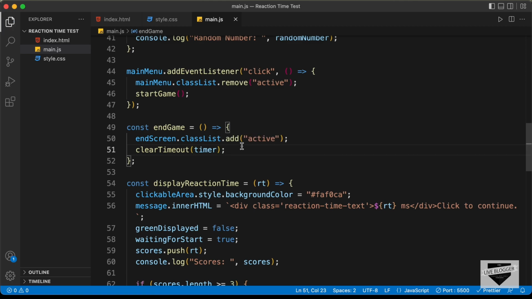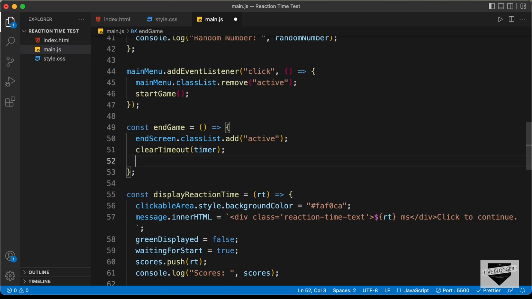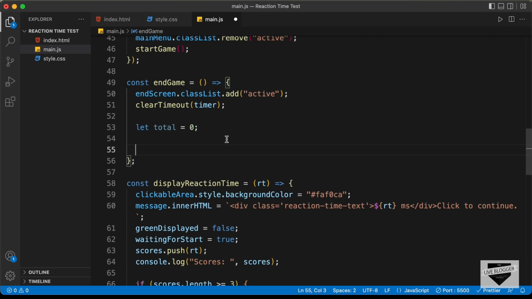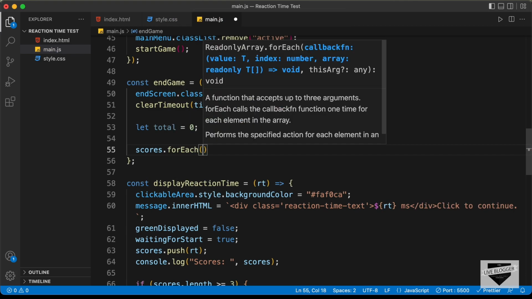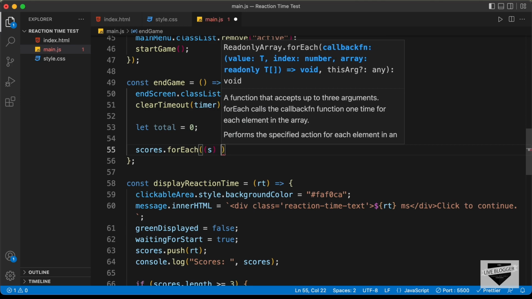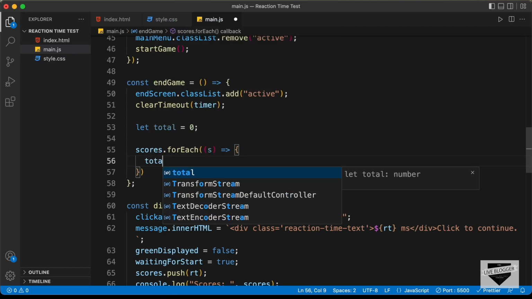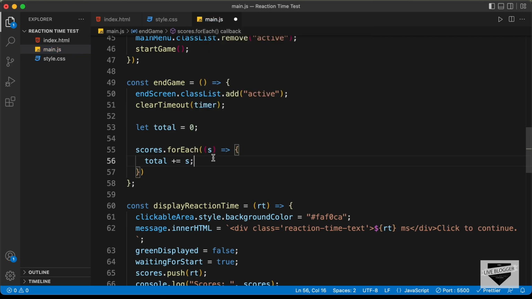Now the next thing we need to do is calculate the average score. Let's create a variable called total, and I'll set it to 0. Now let's loop through each of the items inside the scores array. So let's type scores.forEach, and I will call each of the individual scores s, and let's create an arrow function. Here we just need to add each of the scores to the total variable. So let's type total += s. Now it will add the first score, and then the second score will be added to the first score, and so on. So we will have a total of all the scores inside this total variable.